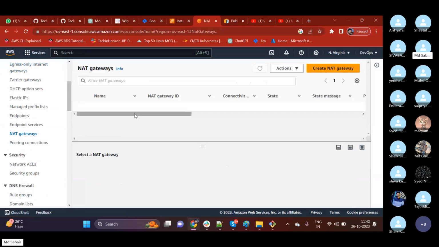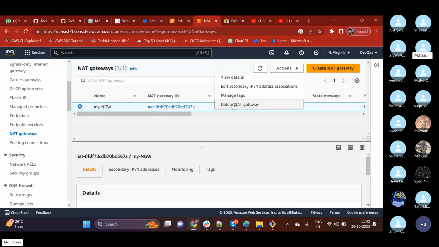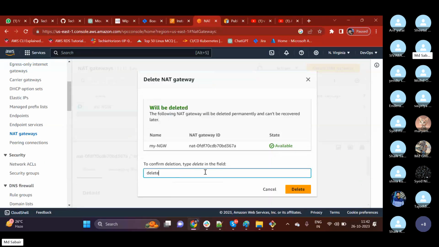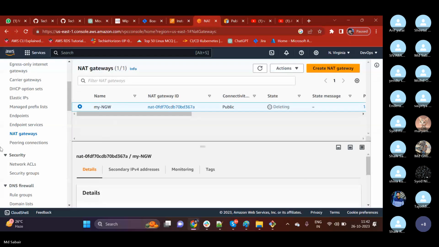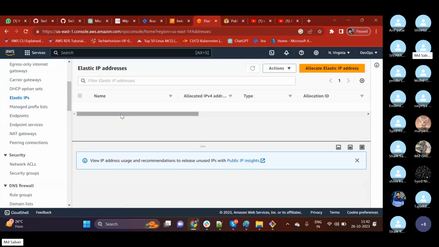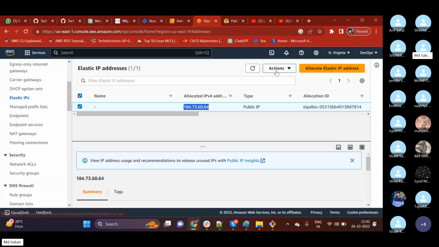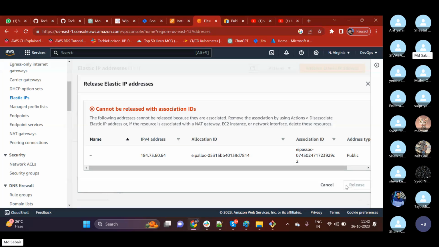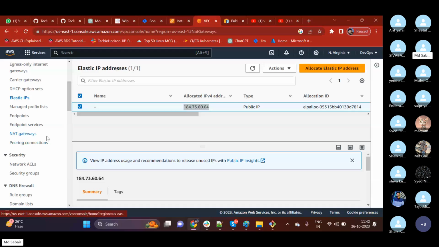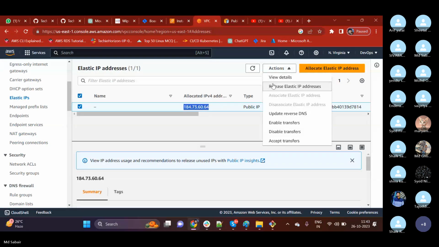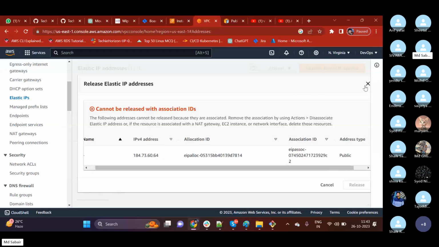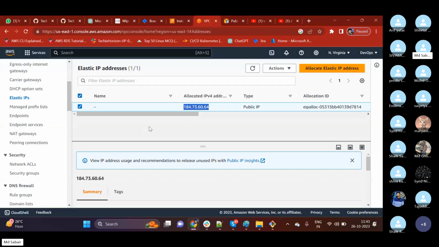Now let me go to NAT gateway. Let me delete this NAT gateway as well. Here you can find the elastic IPs we have purchased. Let me release the elastic IP as well. Once this is deleted, then it can be released. The NAT gateway is getting deleted and it will take some time. The reason I have deleted it is so that I can configure a NAT instance.